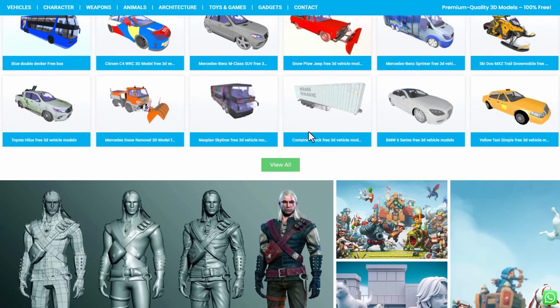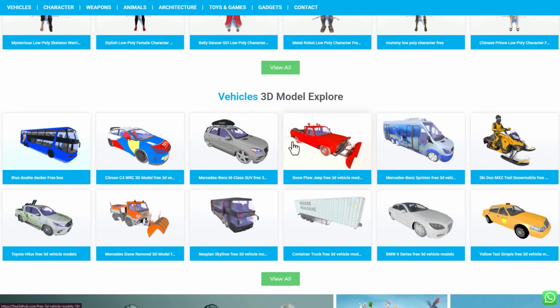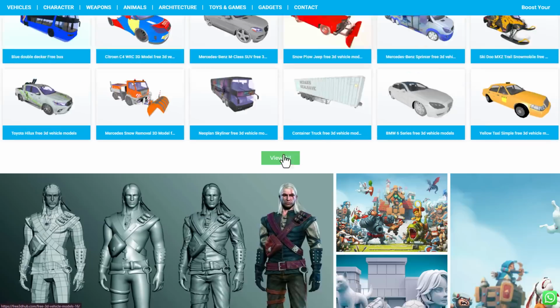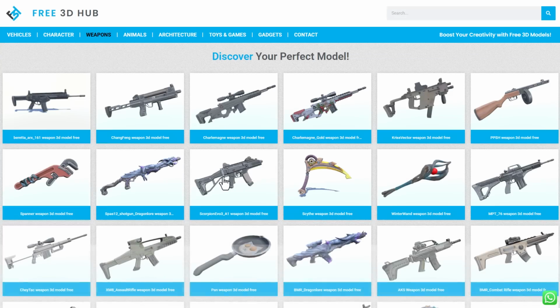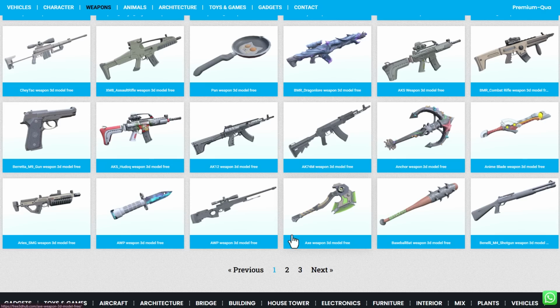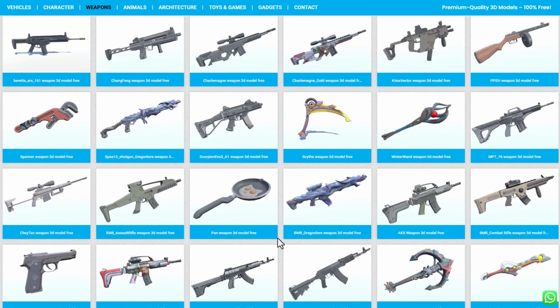For those who are into vehicles, there's a good number of vehicles. One thing which I would say is if you want to get any of these ones, all you need to do is just click on the view button and then you can explore them. The weapons that you get here are very high quality stuff, especially if you're into games or maybe you want something very realistic. We can simply go ahead and explore one of these.